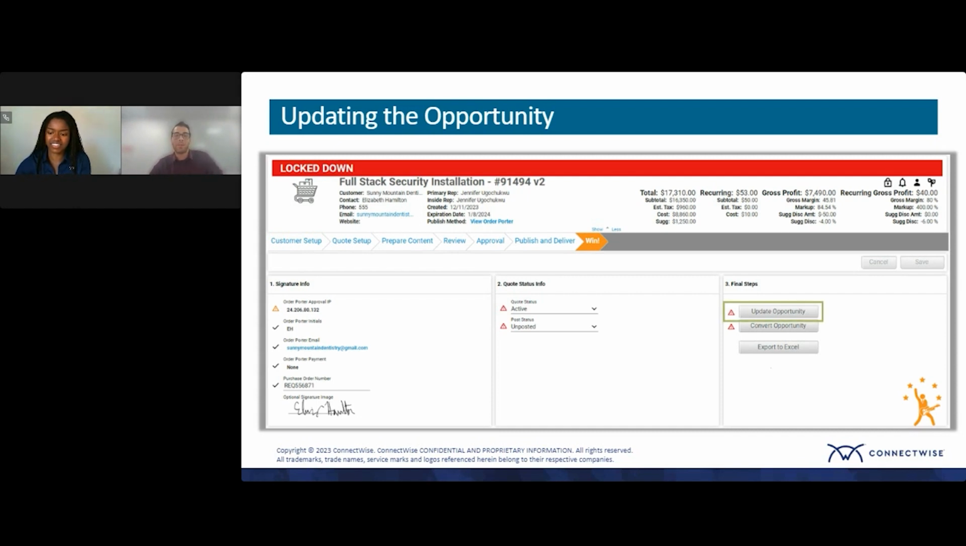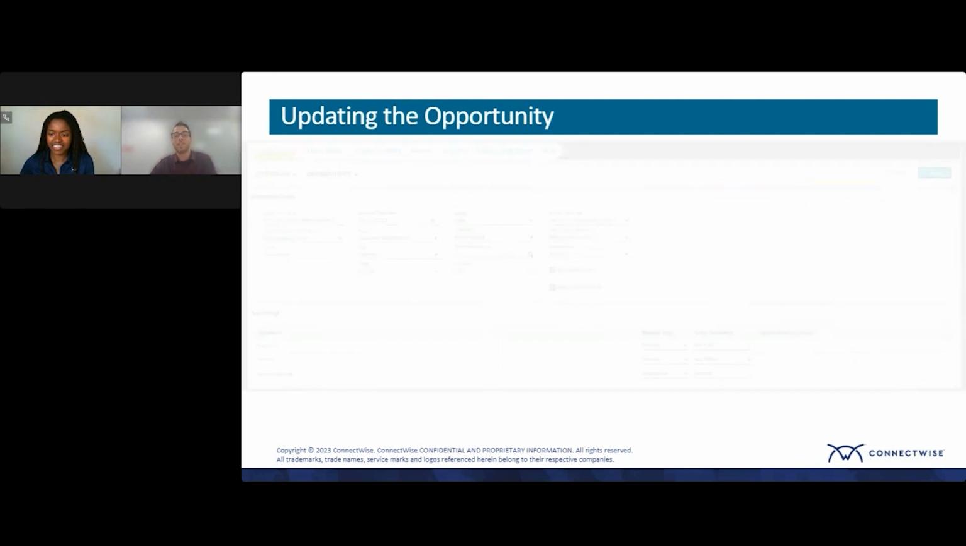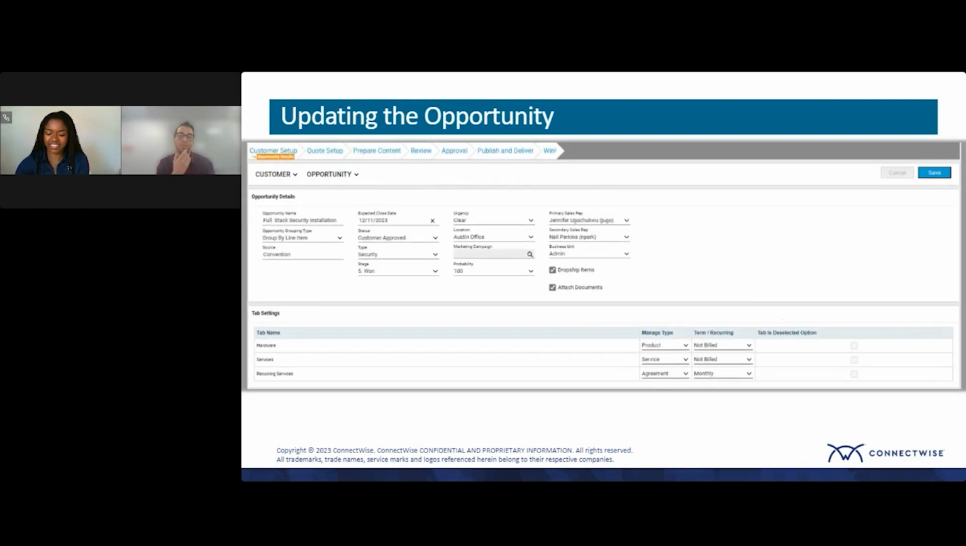In the Win tab, it's very easy to spot. You have the update opportunity, and this brings up fields that you can adjust before passing the information over to the PSA opportunity. It's really just another stop for you to make sure and check that everything is set correctly. You definitely want to take a look at a couple of things here as well.